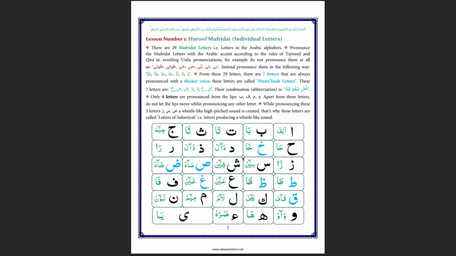First, we are going to read all these 29 letters, and then we are going to use a second page with a diagram to dive deep into each of these.